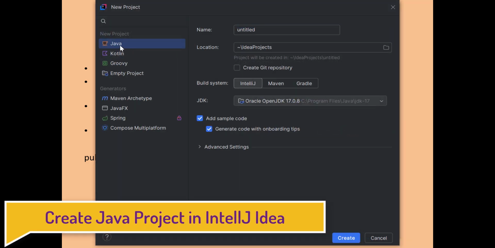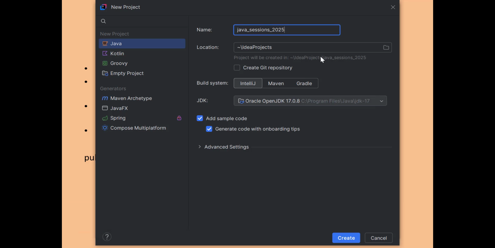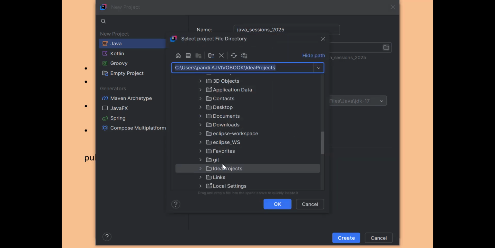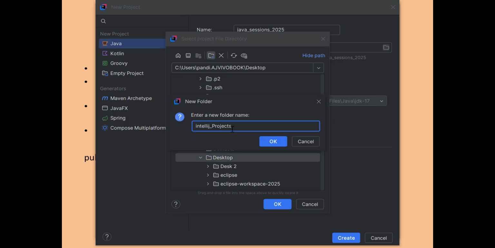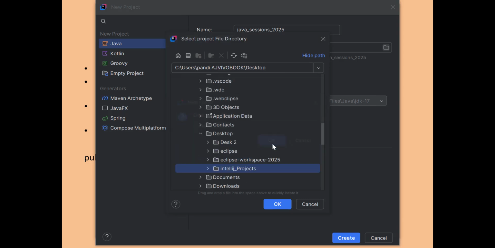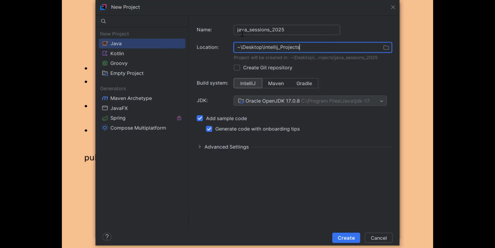So Java is selected by default. We just need to provide a name now. And this is the default location where our project will be created on our local system. I have an older version already installed, so let me change this location now. I'll click on new directory, so this will be our directory. Click on OK. So our project will be created in this directory on the desktop.